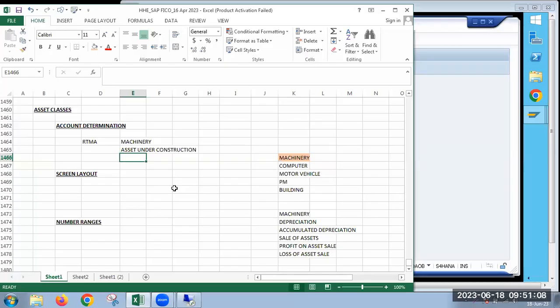Such types of assets we call an asset under construction. Once we complete this asset under construction, are we going to use it the same way? For example, we do the construction of a building. First, this building will be in the under construction phase. Let's say we took 2 years to complete the construction of the building. For 2 years, this asset will be considered an under construction asset.